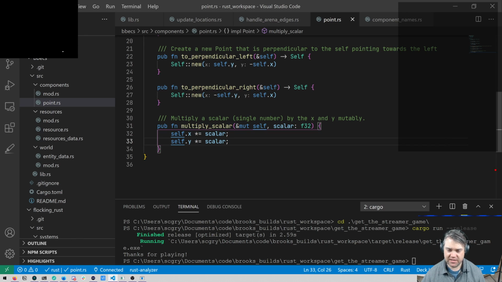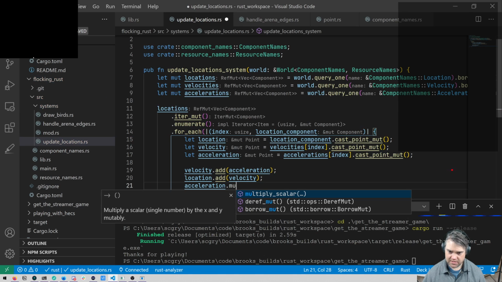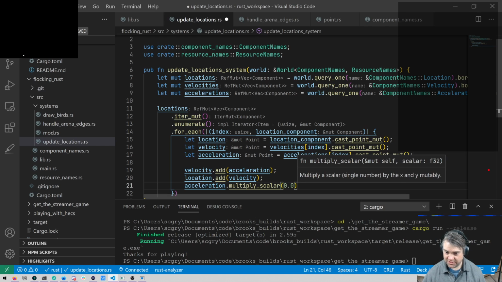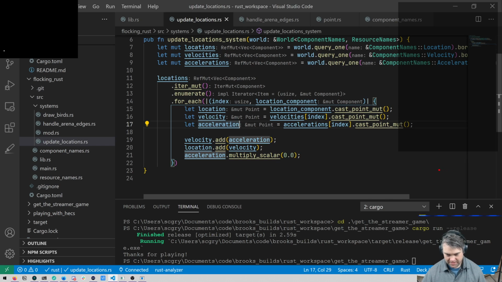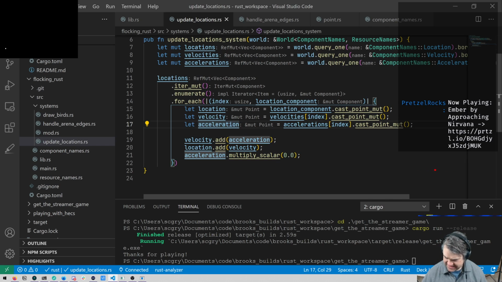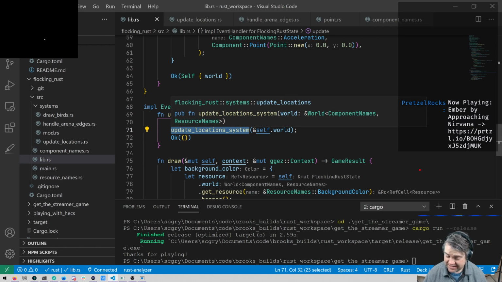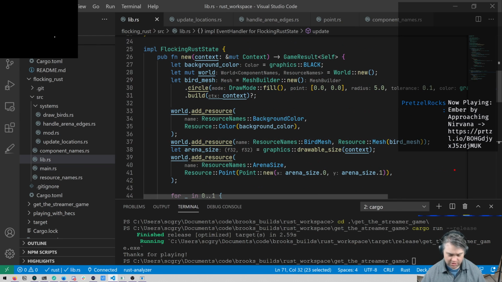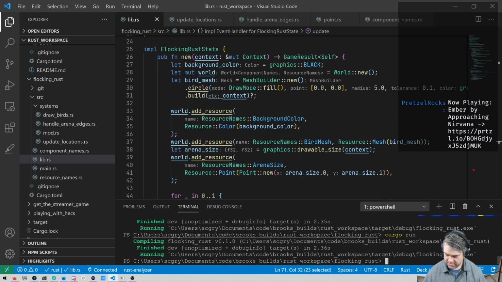So we're going to come back to here, update locations, and we're then going to do an acceleration dot multiply scalar 0.0. So that's going to reset everything. And I think that this is just going to work now. Let's go back to our main library. We're handling the edges system, and we're updating the locations. I think that's everything that we need. We have just a single world. Let's go ahead and turn you off and start you.